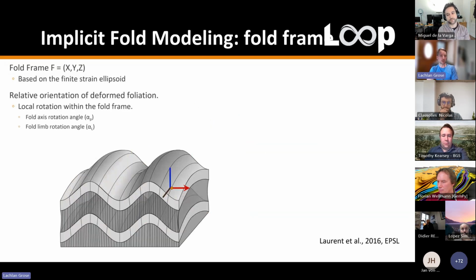For folds, we can apply a similar type of idea. So we have our fold frame, which is defined by this vector field here. So we have the red vector defining that major structural feature. So that's the distance to the axial surface of the fold, or a measurement along that field. Then we've got the black vector, which is the fold axis direction field, and then the blue vector, which is orthogonal to both of those.